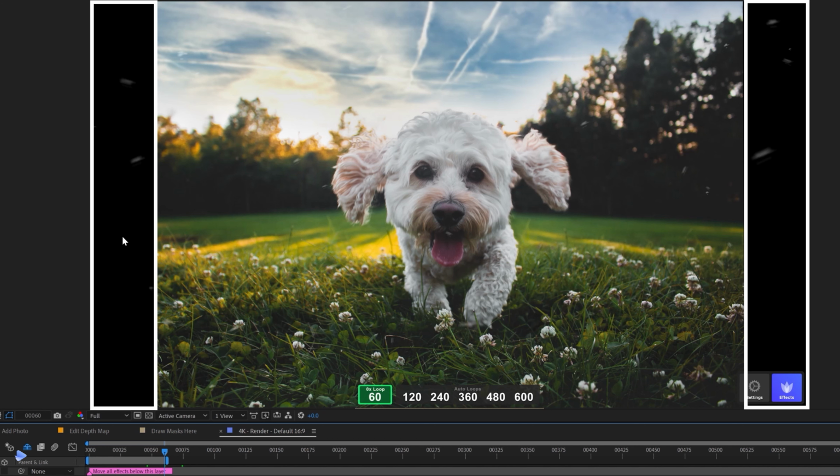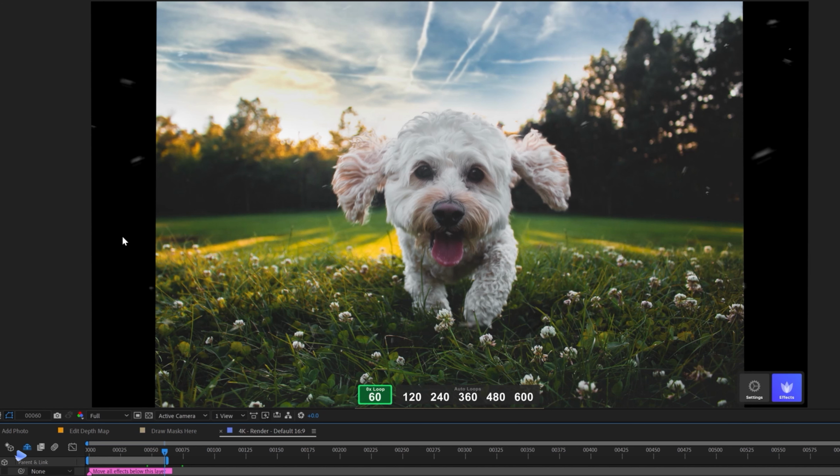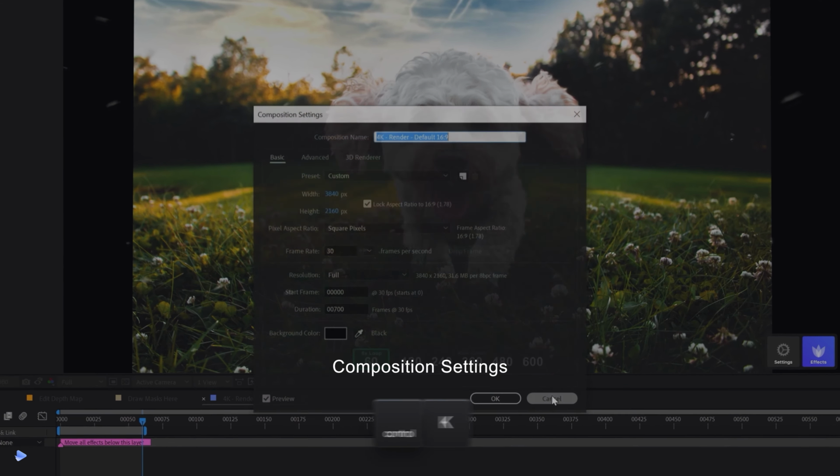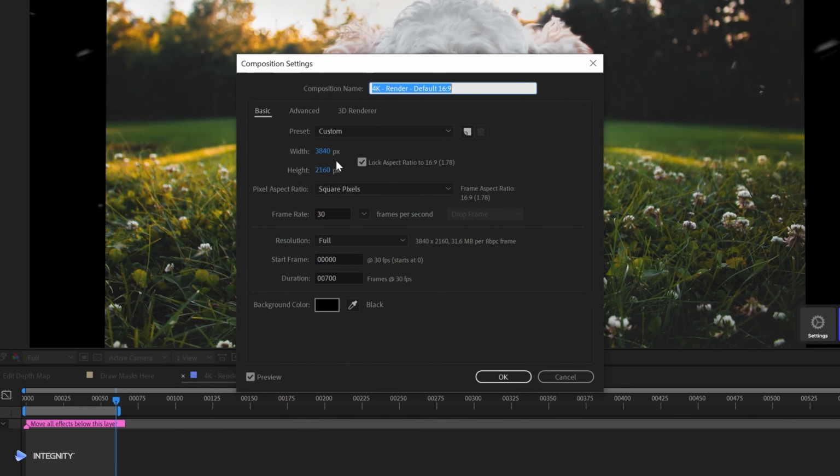So let's get to applying our own custom aspect ratio, and we can do so by just holding Control and then hitting K on the keyboard to bring up the composition settings. You can also do this by just going up to the composition tab at the very top and then clicking on the composition settings from there as well.